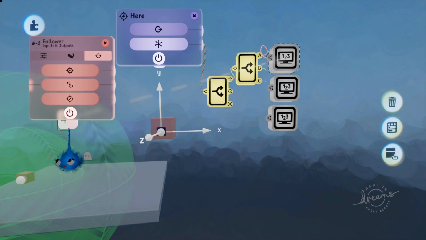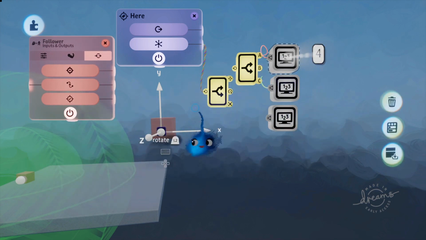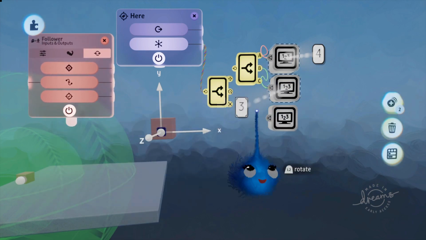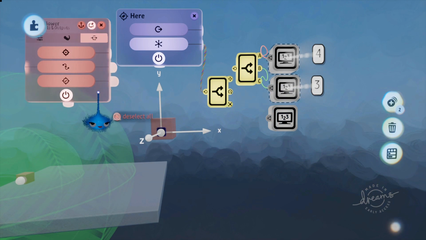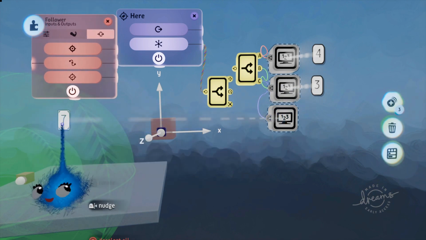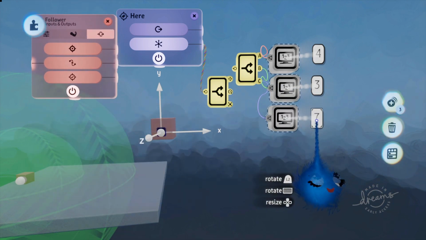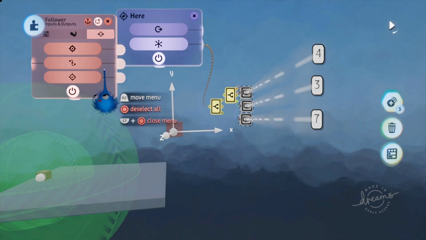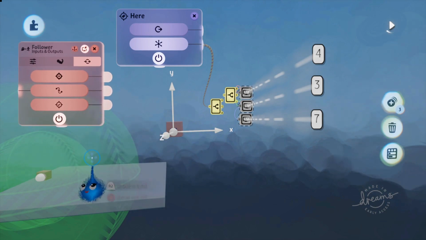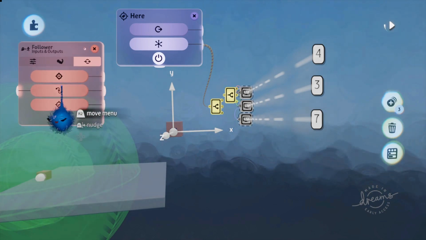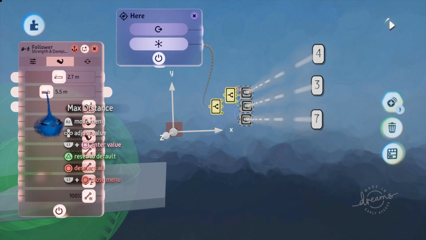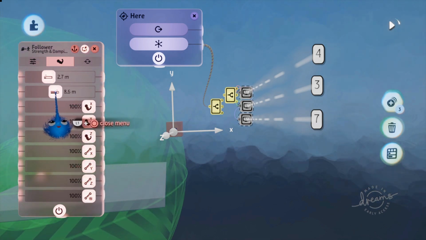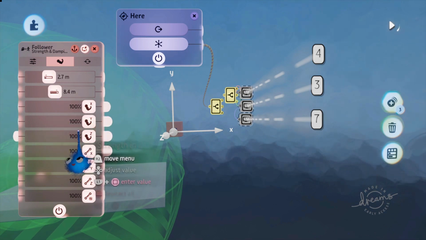Right, so let's 4, 3, 7. Right. Now then, let's make this bigger so it recognizes that.